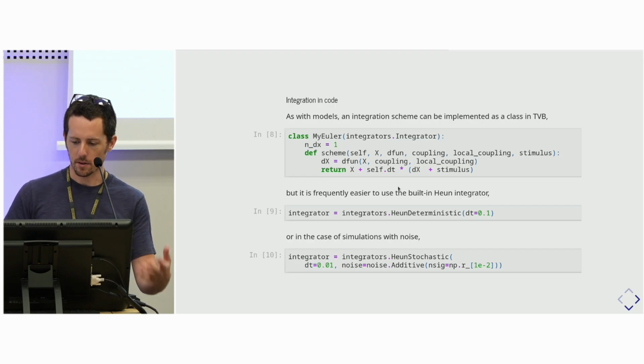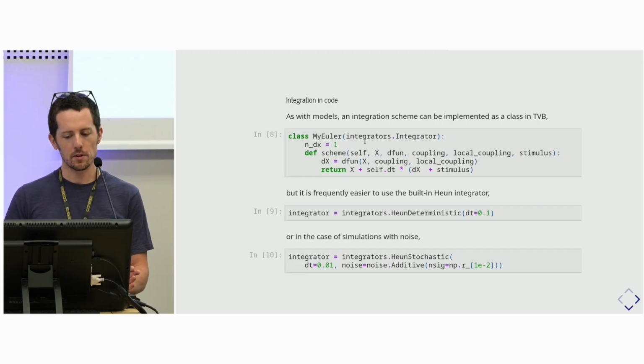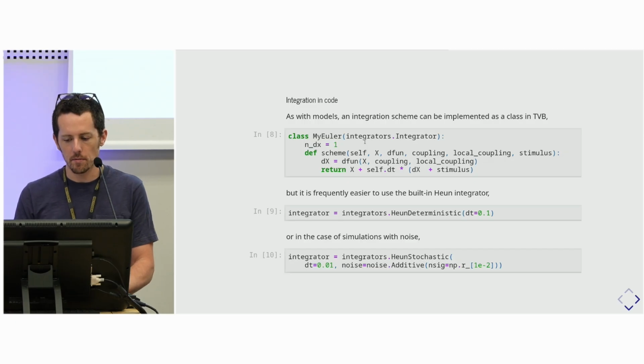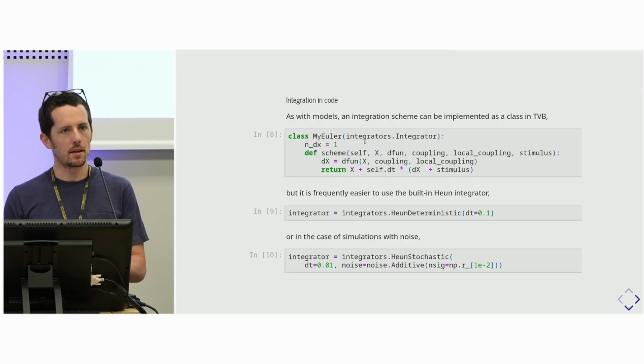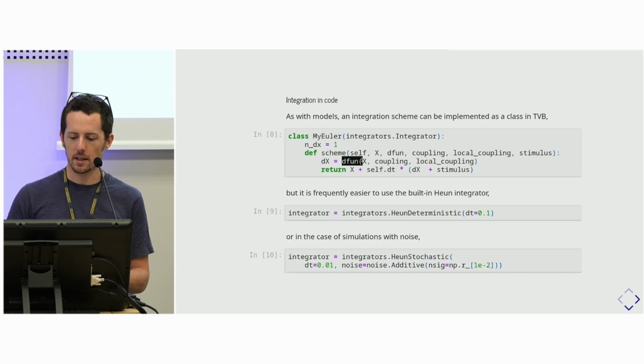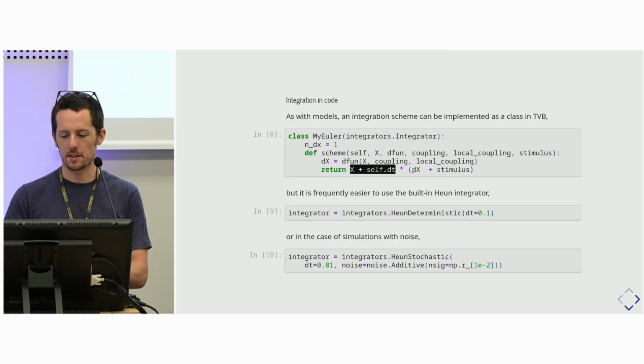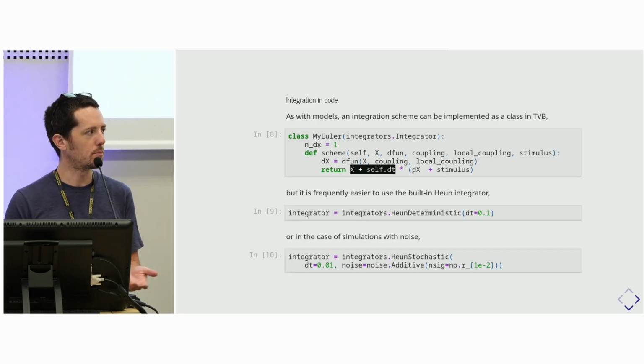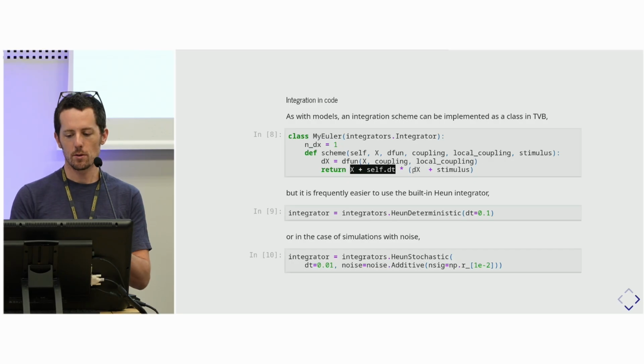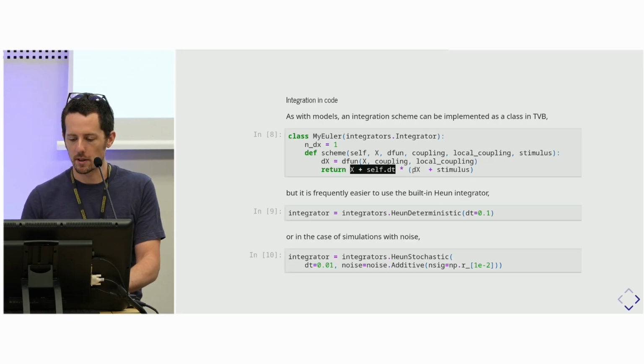You can, of course, as with the other components, implement your own scheme relatively easily. If you've done any kind of differential equation work before, you're probably familiar with the Euler scheme, which consists mainly of evaluating the function, taking the existing state, and then adding the dt-weighted derivative. And so this is what the Euler scheme looks like in TVB. If you can use the Heun scheme, you don't want to use the Euler scheme. So this is just to show you what it looks like.